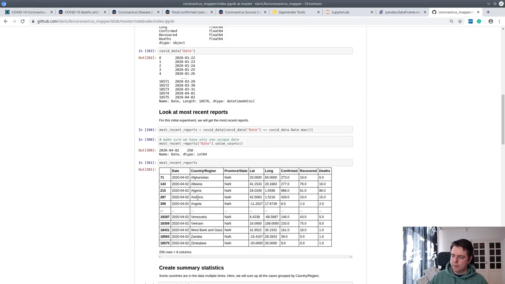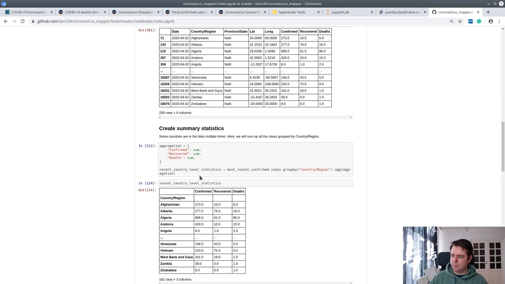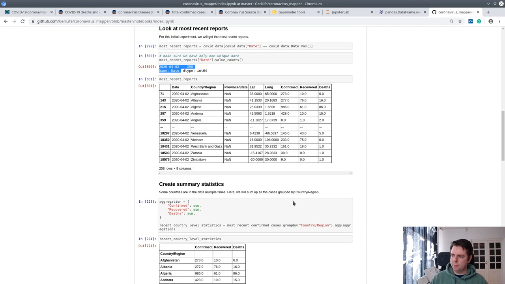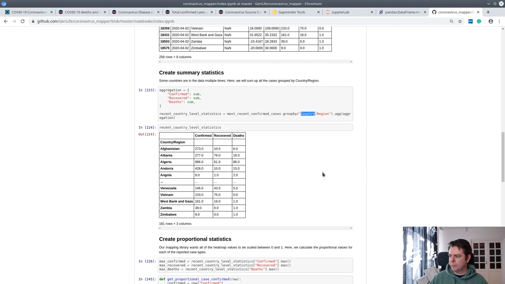the data by country, because there's provinces as well as countries. So we sliced a day of it and aggregated it so that we wouldn't have all the sub-provinces of China, for example. We would just have one count for China. Then we created some summary statistics, just counting them all. Confirmed cases, recovered, deaths for each country for that day.